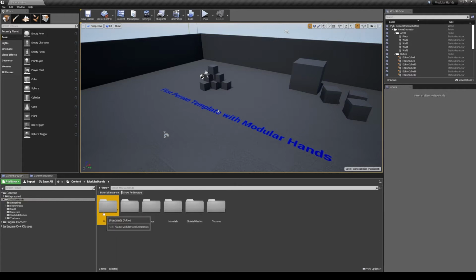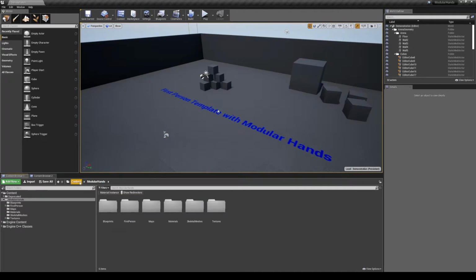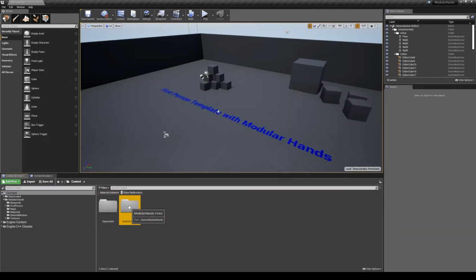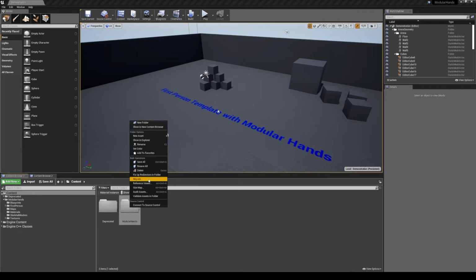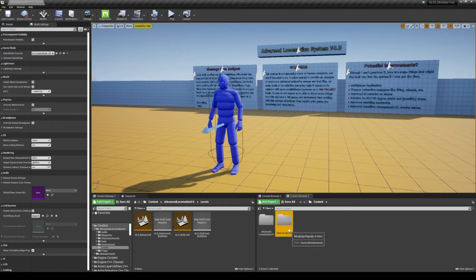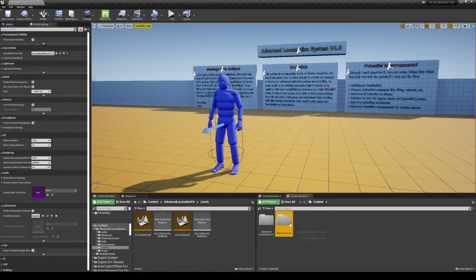The most important is the blueprint folder, which contains the component. Now, I will show you how you can use this package in your project. For example, I downloaded Advanced Locomotion System. You can download Modular Hands directly into your project or migrate it from a separate project in this way. After the folder is migrated or downloaded to your project, it will appear in the main content folder.